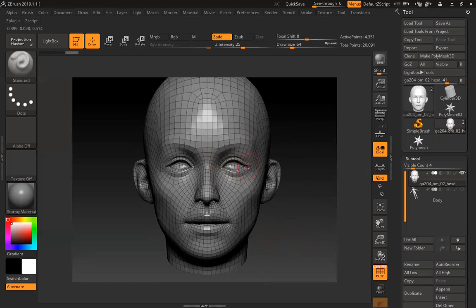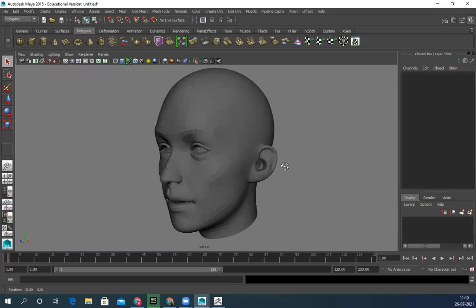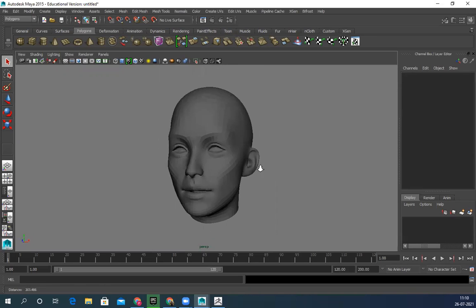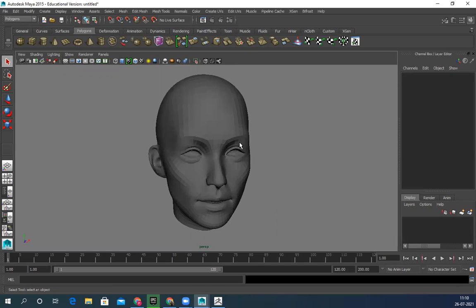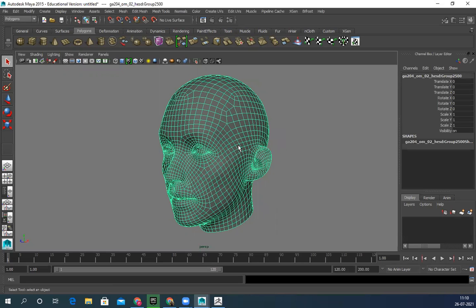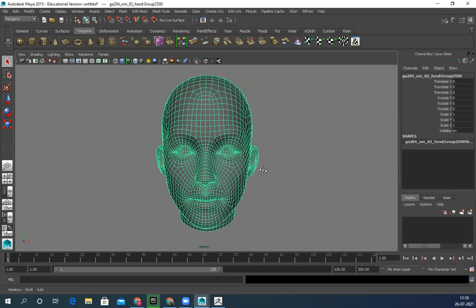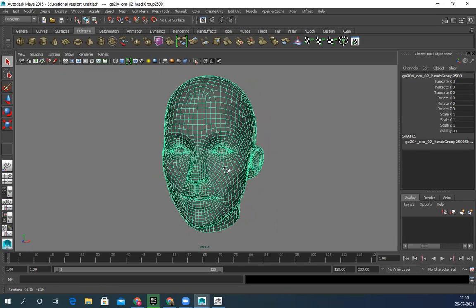I exported this file, only the head, and I'll be installing a new version of ZBrush in college so that I can open the actual ZBrush file, decimate everything, export, and then retopo the entire model. As of now, I have only the head, so I'll use it. Good morning, sir. Very good morning. You can see I have opened this in Maya. This is my ZBrush file, lowest division. Division one, I exported that and imported it here.